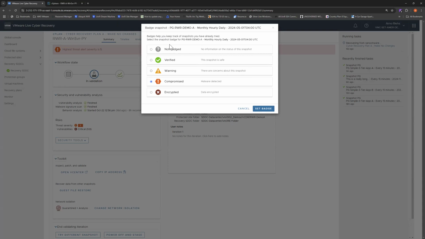When they don't have anything, they're not badged. While you're working on them, you can either set them to verified, warning, compromised, or encrypted. The goal here is so that if you are working on it or multiple people are working on it, you're not looking at the same snapshots and spending time or duplicating efforts.